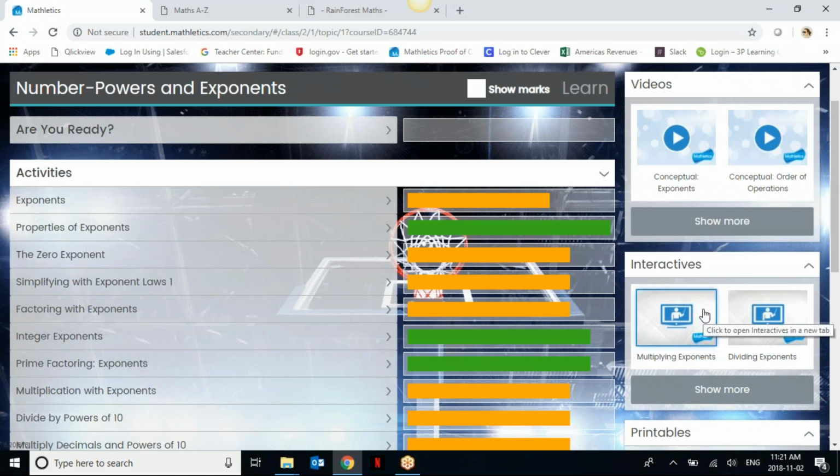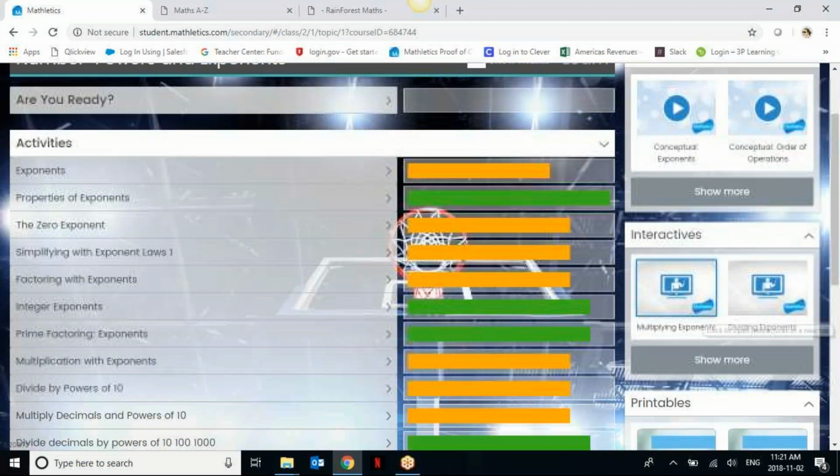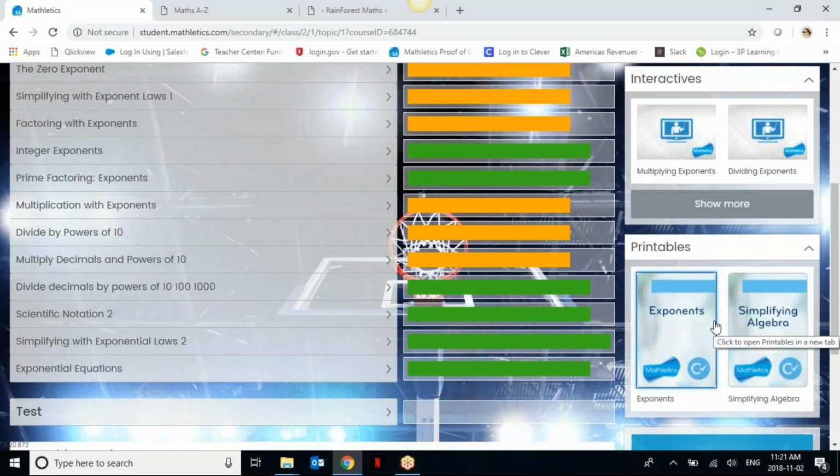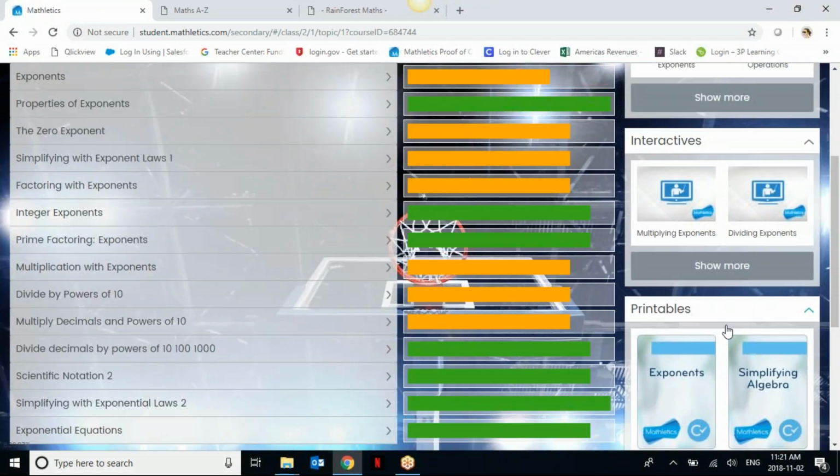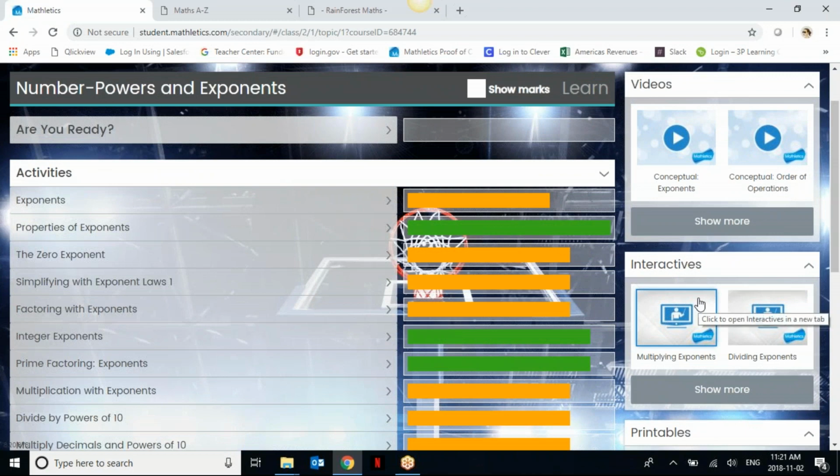Interactives is a program called GeoGebra, so it allows them to manipulate within a worksheet. Great for visual learners that really like to see what's being done if they change the variables. And then they also still have access to those printable student workbooklets that they can print off and still do paper and pencil. So you can see there's a little bit more resources here, giving them a little bit more of an independent feel on supporting their learning as they're progressing through the Mathletics program.